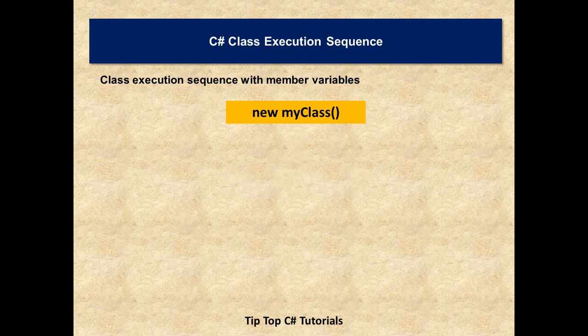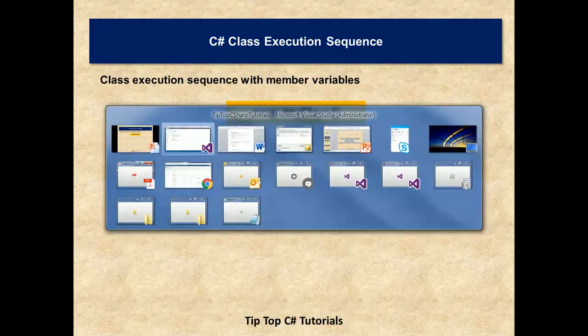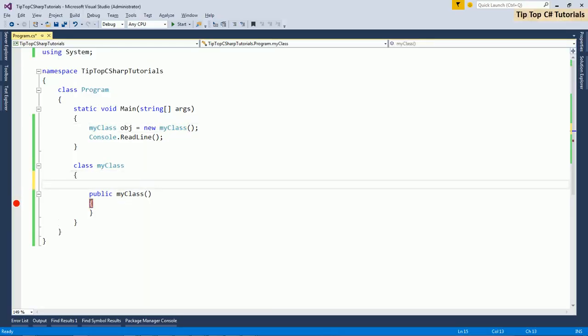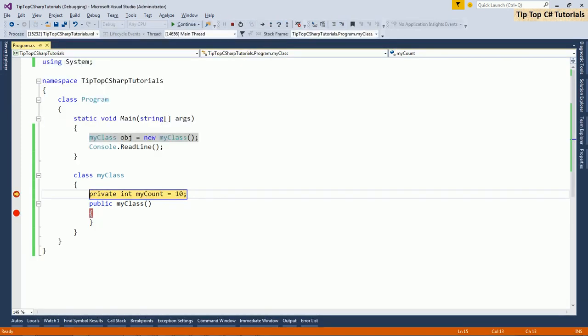The second step is when we have member variables. Let's see what happens when we have member variables. Let's add a member variable: private int myCount equals 10, and I would like to place a breakpoint on the count itself so that I'll get to know which one gets executed first. If I run the project now, you can see that myCount, the member variable that I have defined, is getting executed first, as you can see in the highlight, and then the constructor is getting executed.